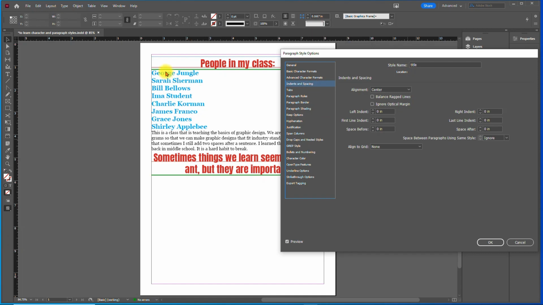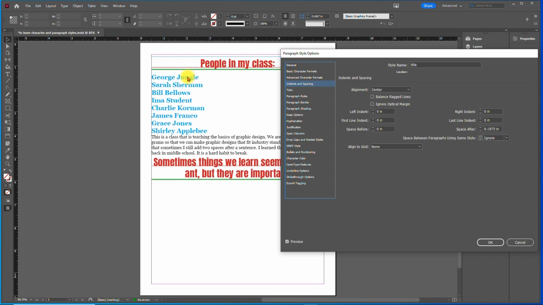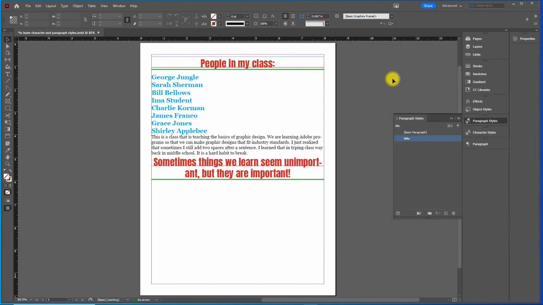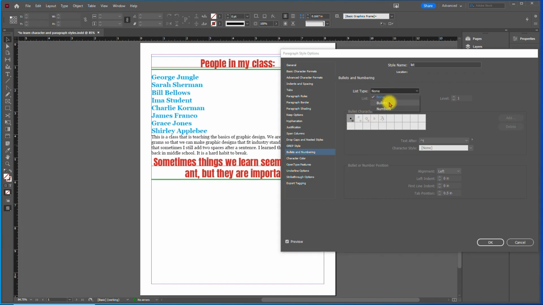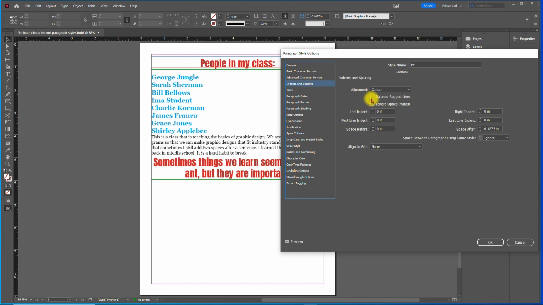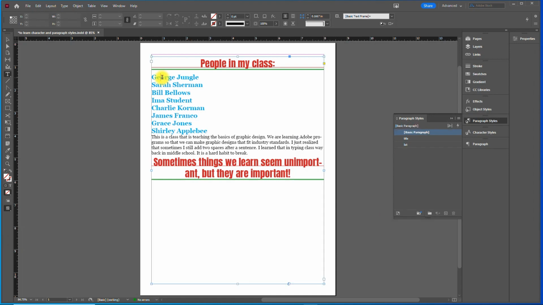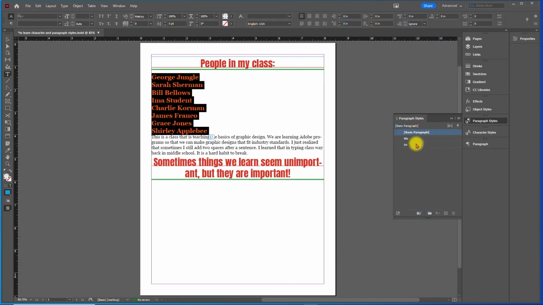Okay, cool. So I also think this is a little too close to the first word of this. So I'm going to go to indents and spacing, and I'm going to put a little bit of a space after so that it'll give us some room between that. That's looking a lot better. All right, let's click off. Let's make some lists and things. So I'm going to go ahead and make a new one and call that lists. And I want to put bullets on there. So go to bullets and numbering, and let's just have bullets whenever you see a list. And I'm going to indent it in a little bit. All right, let's go ahead and put the paragraph style list on these.